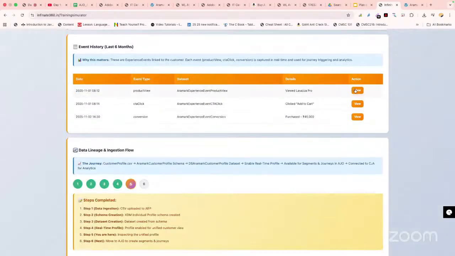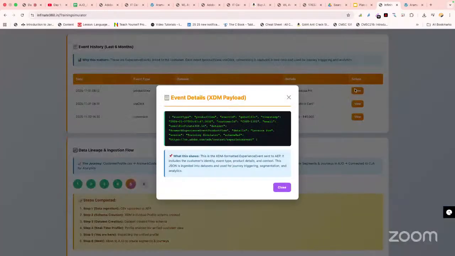If you are able to see, the event type of product view will be created, and an event id is there, and then the timestamp will be automatically created, and then you can take it forward with this ingestion mode.